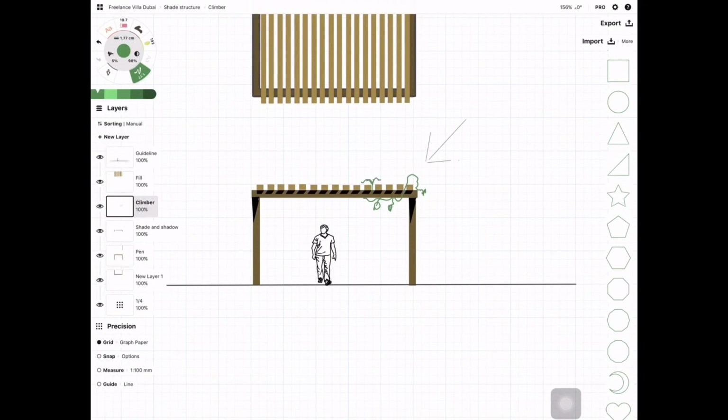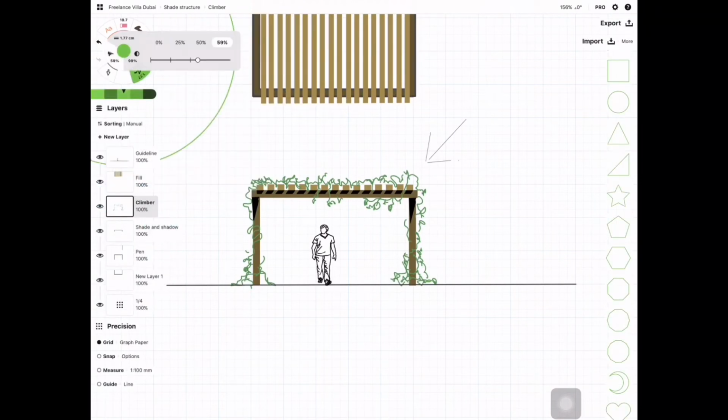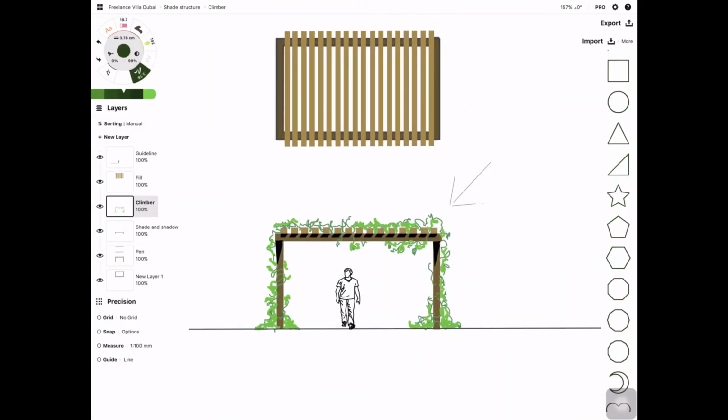Now the climbers, of course, the climbers will always plant from the sides of the columns and walk their way up to cover the blanks or the roof of the shade structure, which will make it more interesting. Yeah, and then I decided to reflect the same on the top in the plan as well, and yeah, here we go.